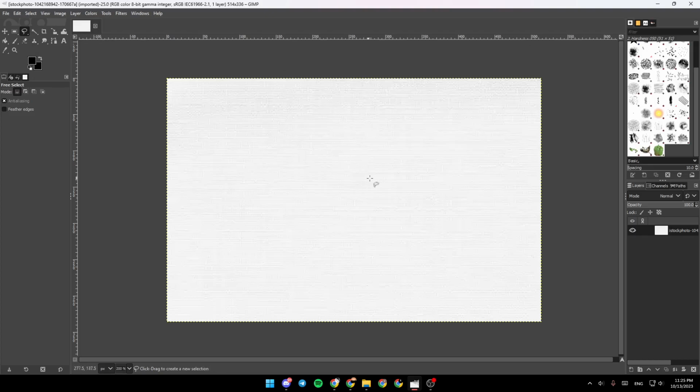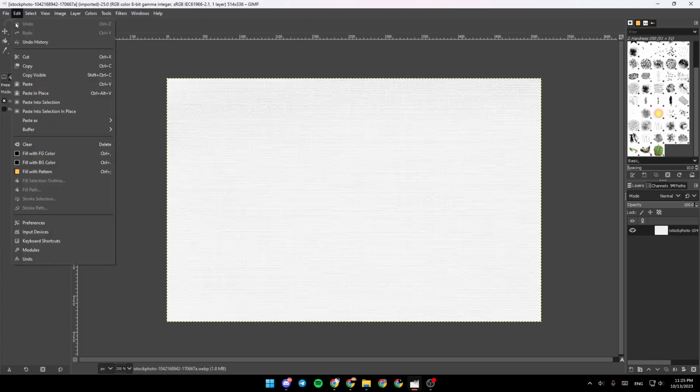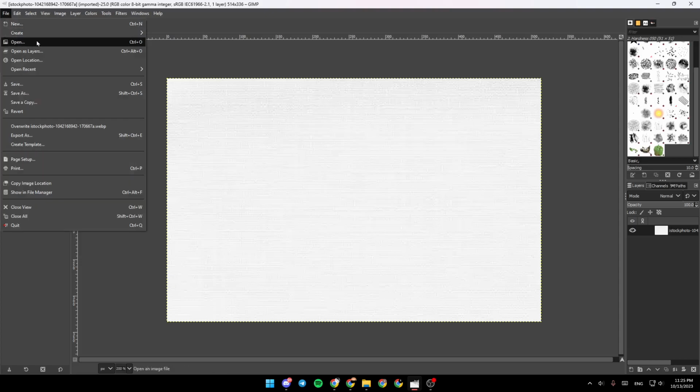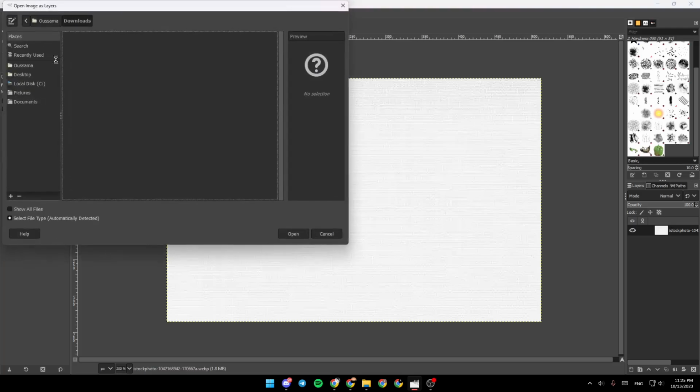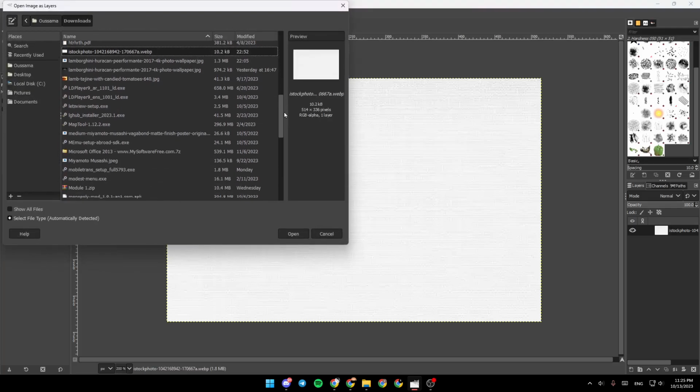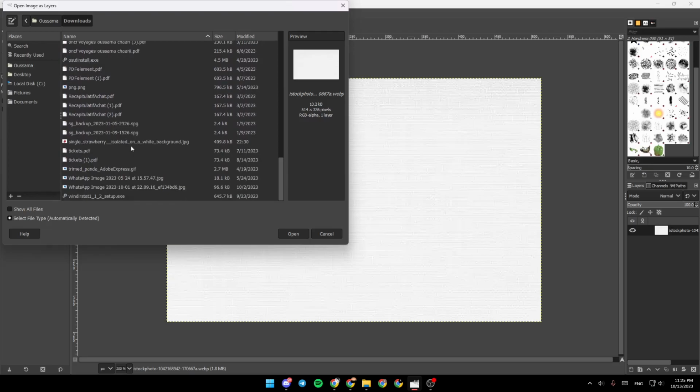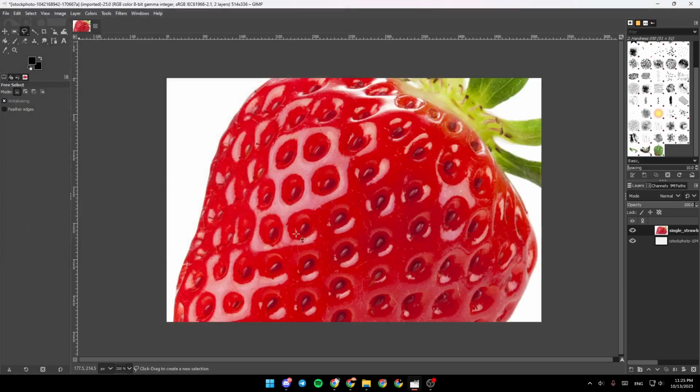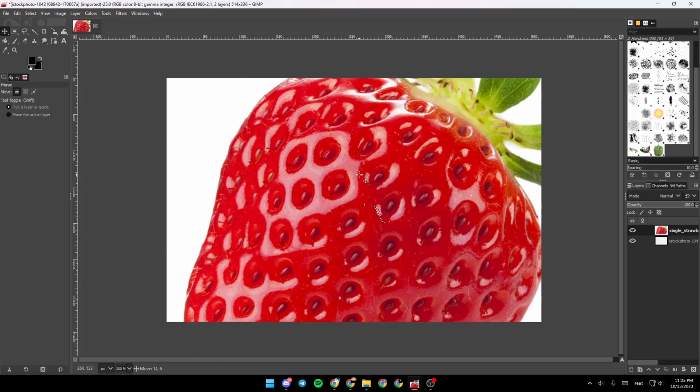If you want to add an image to the layer in this tab, go again to File, click here, and then instead of clicking on Open, click on Open as Layer. Once you click on Open as Layer, then again select which image that you want to add, select it, click on it, and then click on Open. And as you can see guys, now the image is added to the layer.